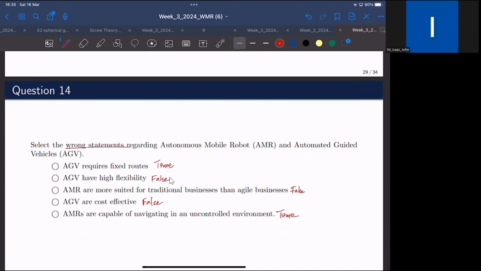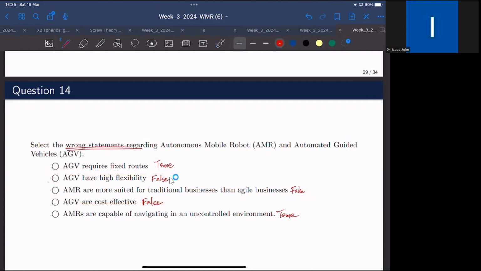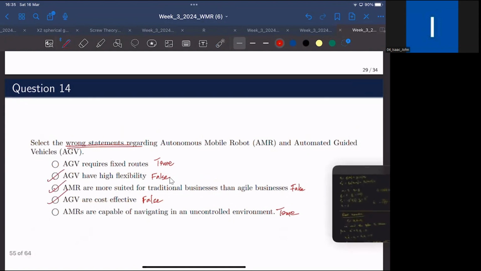So the question says select the wrong statement. So we have 3 wrong statements. False, false, false. So it's a multiple correct answer question. So option B, C, and D are all correct.